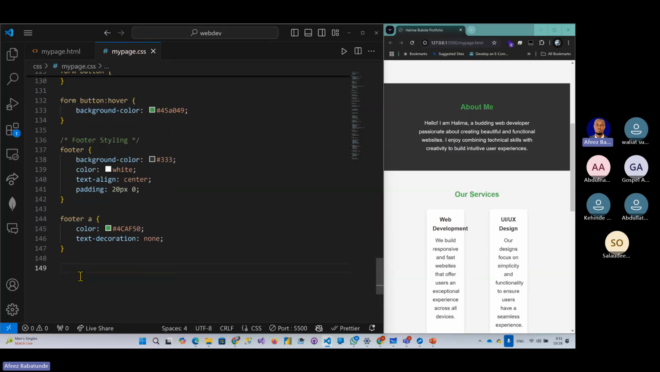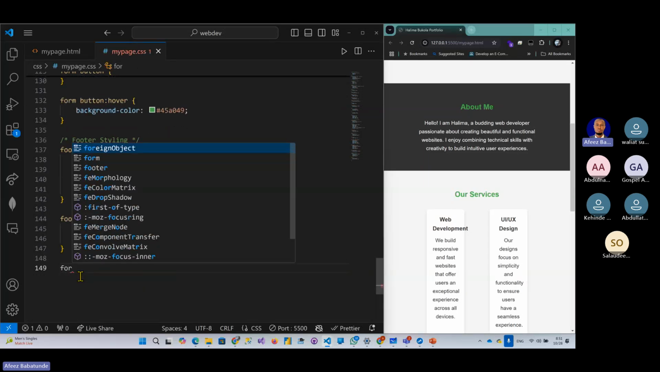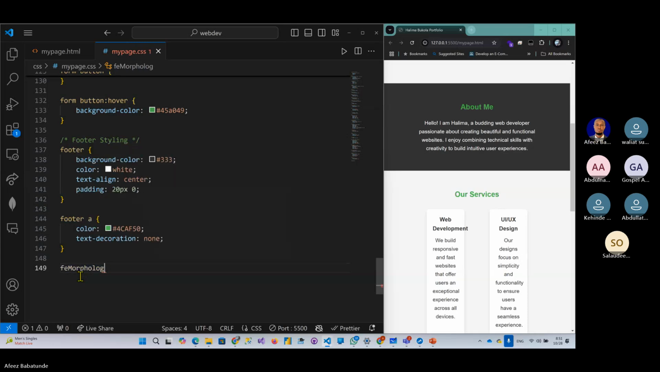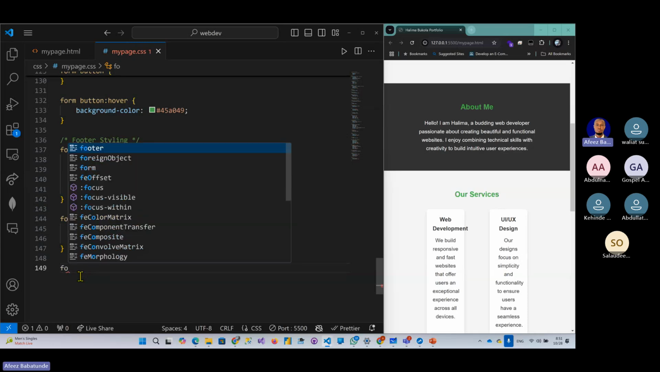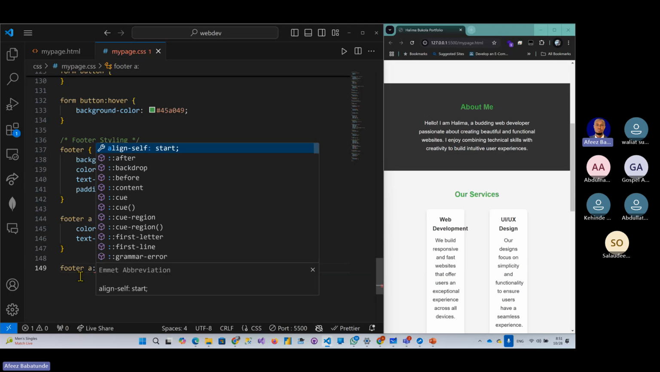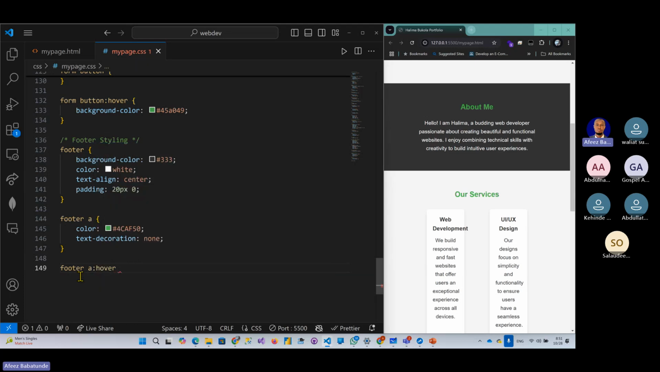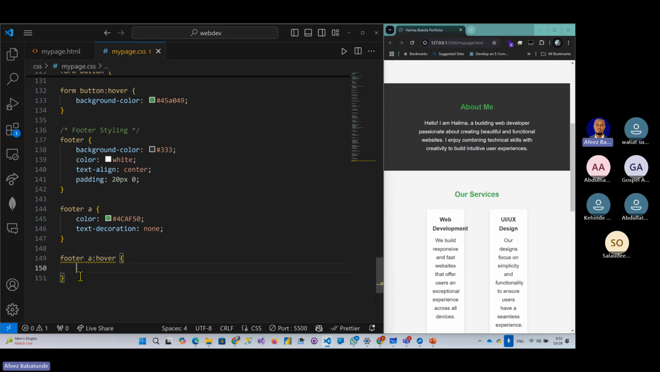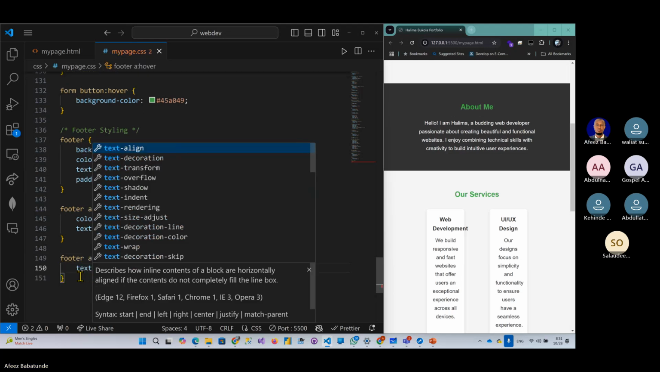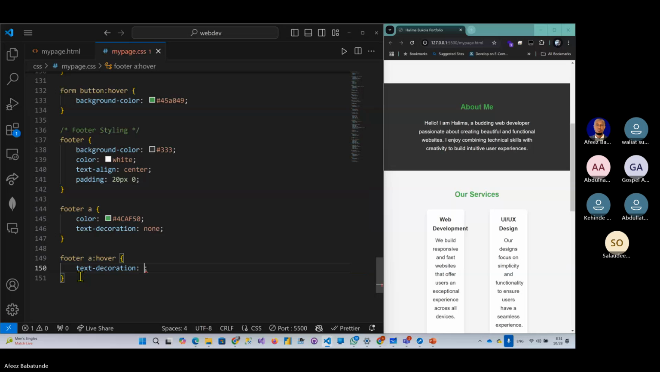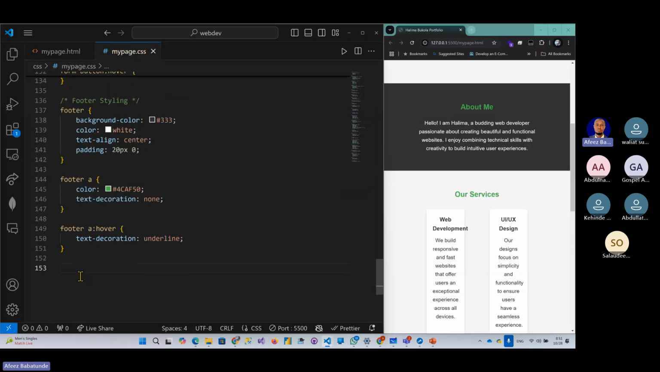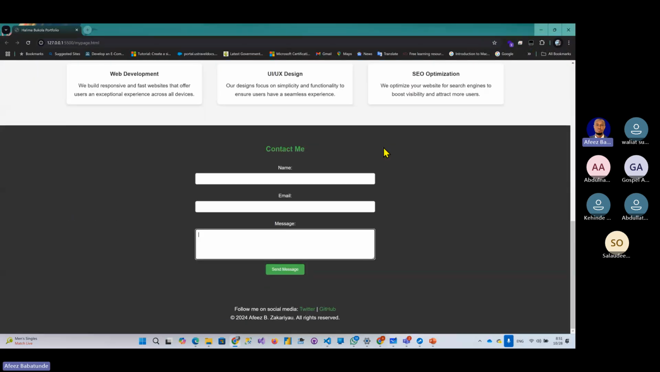So what else? I can say anytime I place cursor on my link in the footer A, then hover, what will happen? Text decoration will be underlined. And that's all. We are done with our website. We are done with our web page.